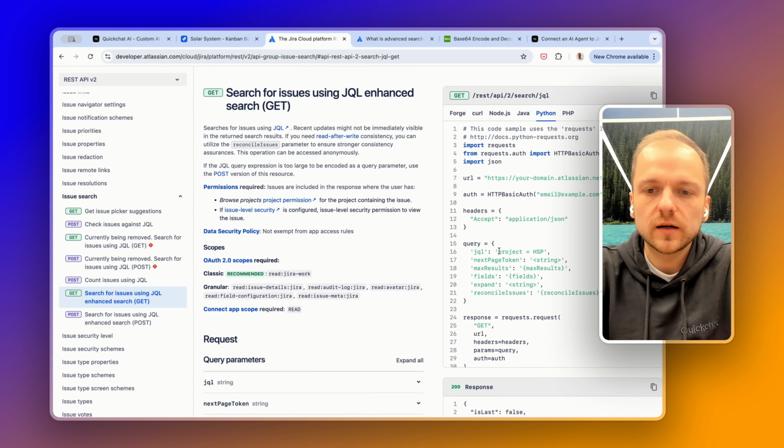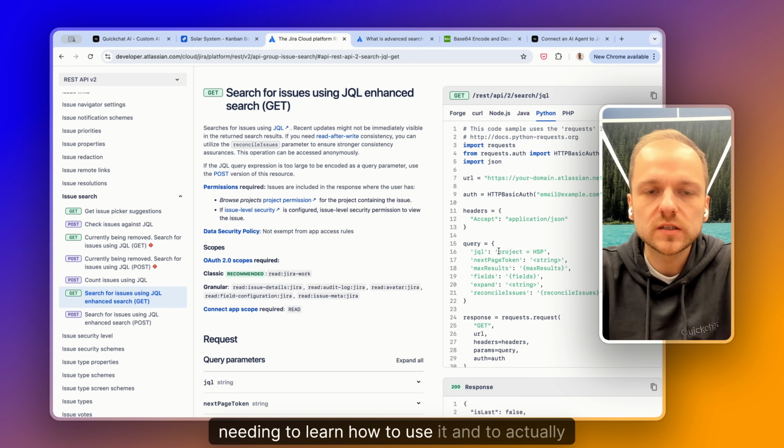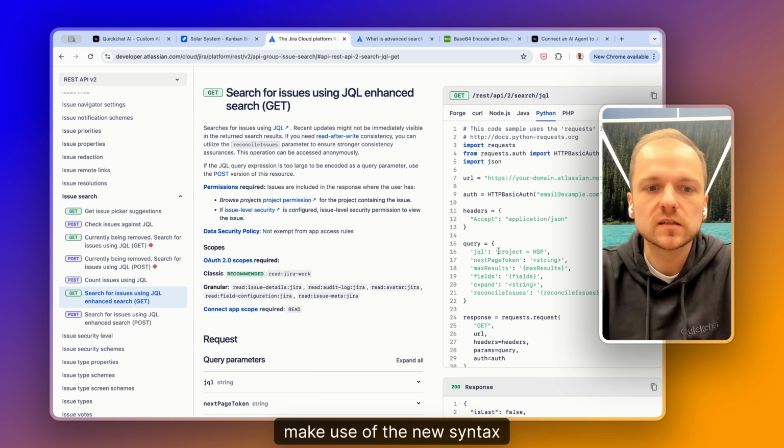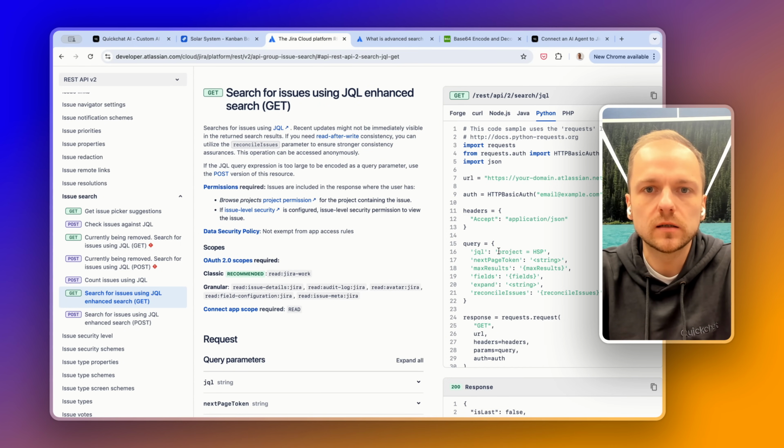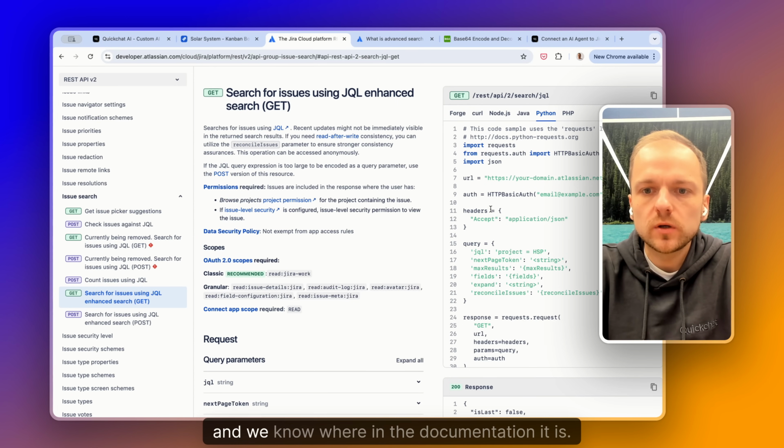For people, a new syntax means needing to learn how to use it, and to actually make use of the new syntax, a developer needs to sit down, understand it, and code it up. For the AI agent, it's just like that. It's already aware of the syntax and can use the more powerful endpoint just out of the box. However, some optimizations are needed, and I will show that later in the video. So we already know which endpoint we will be using, and we know where in the documentation it is. The documentation will come in handy later when we're setting up the actual AI action.